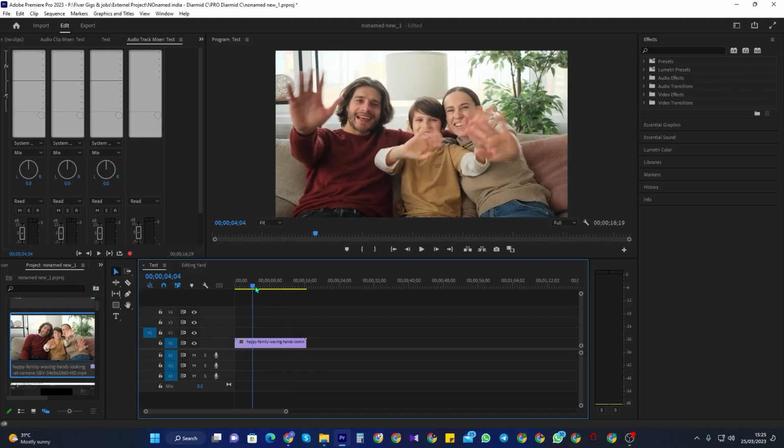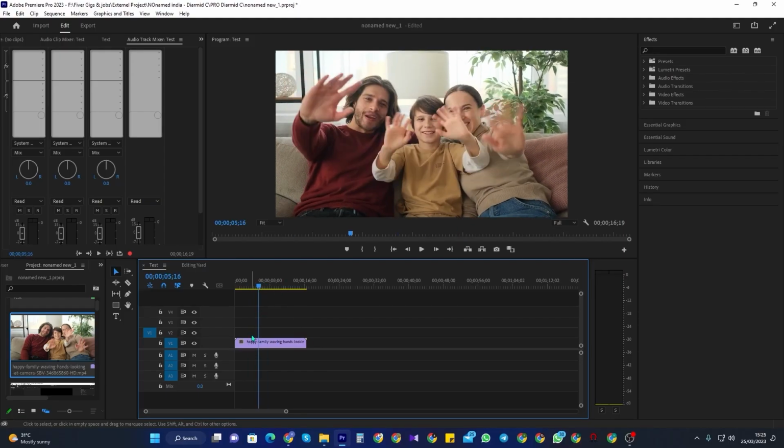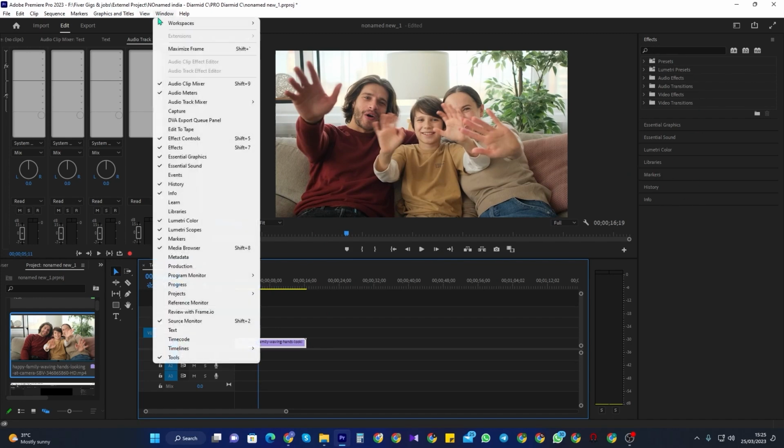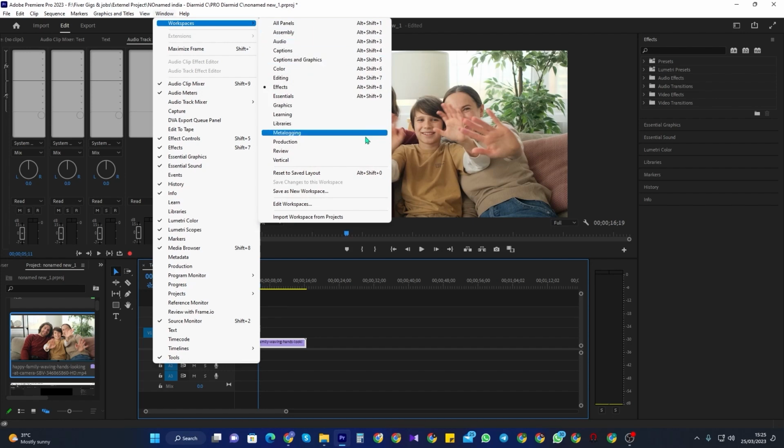Let's begin by dragging our clip onto the timeline that we'd like to color grade. If you select your clip by default, the Lumetri color panel should show up, but if you're missing it, go to Window and select Lumetri Color. Now in the Lumetri Color panel, open up the Basic Correction tab.